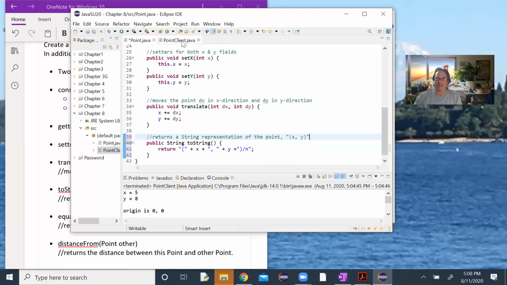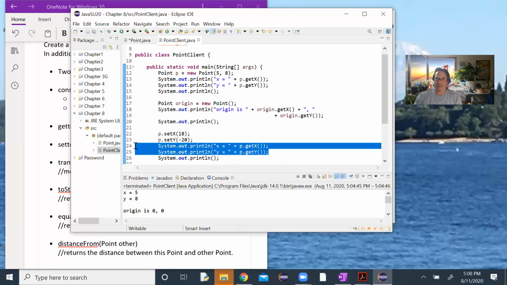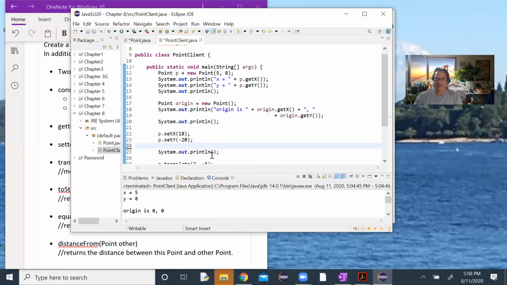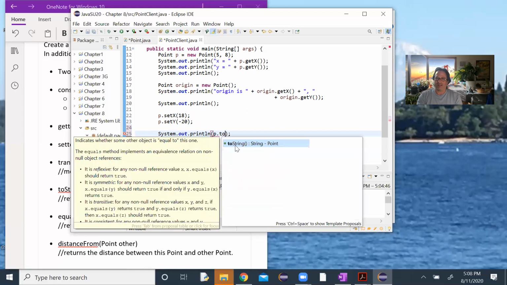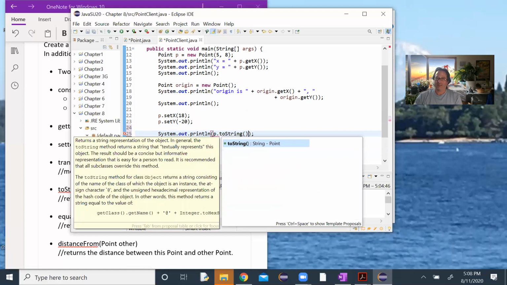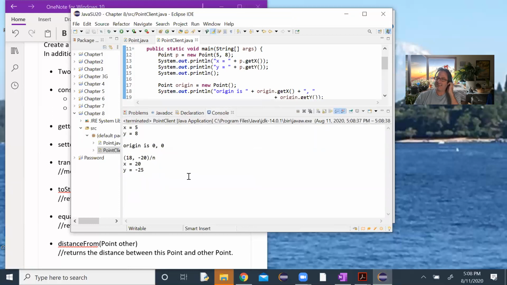Okay, so we'll go back to our client. So now I can test that here by just getting rid of these. And, oh, yeah, sure. Put a print line statement in here that says p.toString. That'll be the middle one. So it's going to get rid of that 18. Oh, I don't want that. I guess I don't want that backslash. That's a /n. Oops.